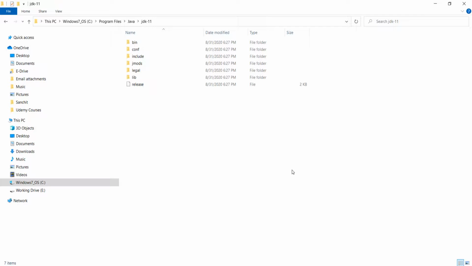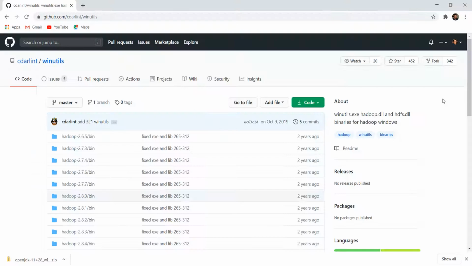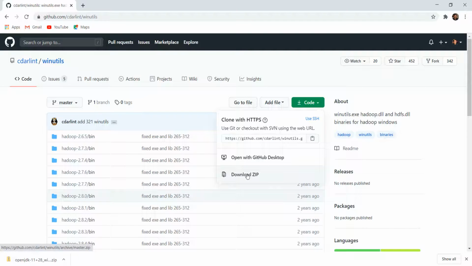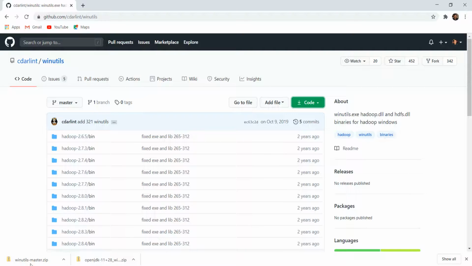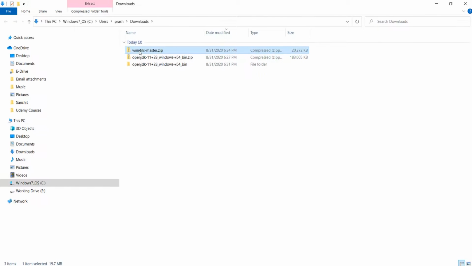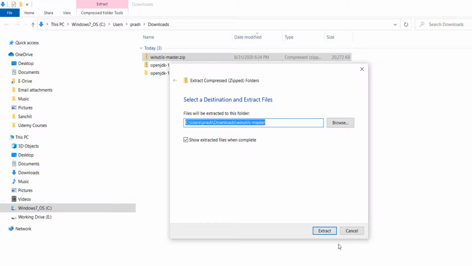The next thing is to set up the Hadoop WinUtils. However, if you are using Linux or Mac machine, you do not need the Hadoop WinUtils. I am using a Windows machine, so I also need Hadoop WinUtils. Let's do it. You can download the WinUtils from the following URL. Once downloaded, extract it.